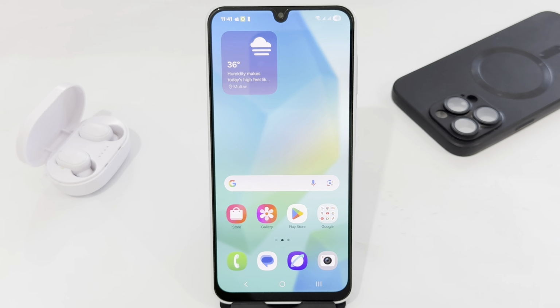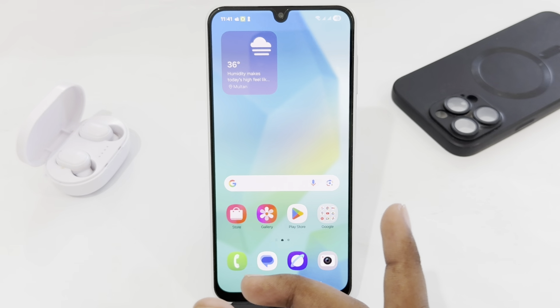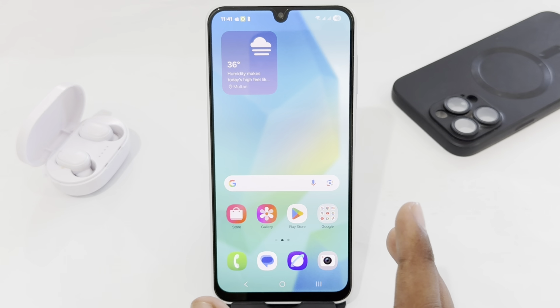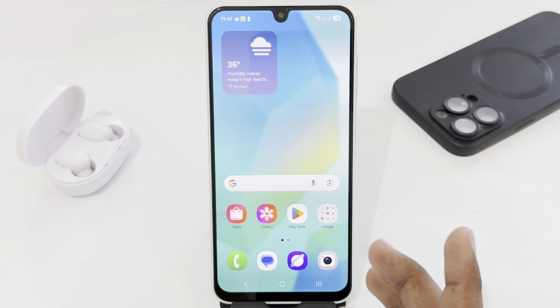Hey guys, today I'm going to tell you how to get iPhone emojis on Android phone. If you're using any Android phone and now you want to get iPhone emojis in your phone, so let's see how can you do this.